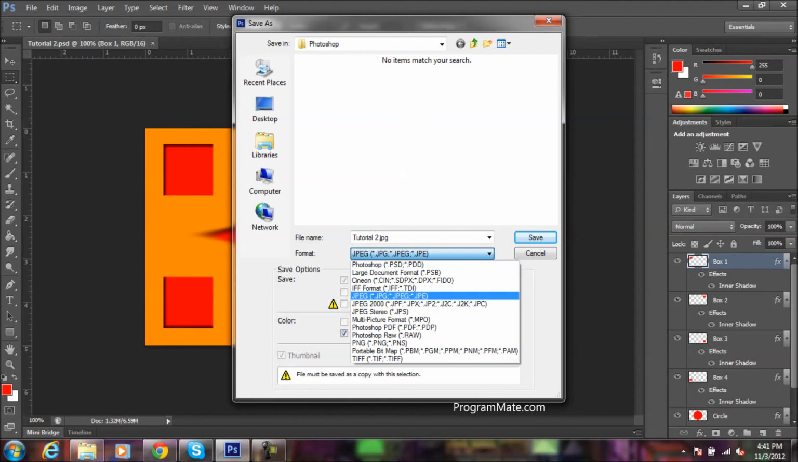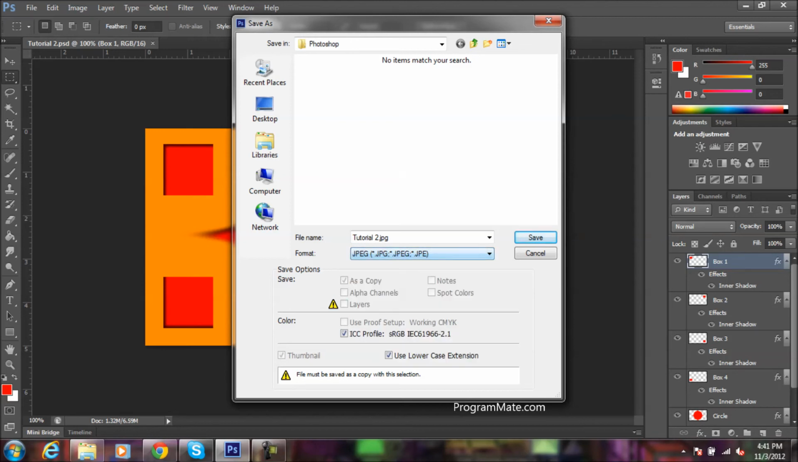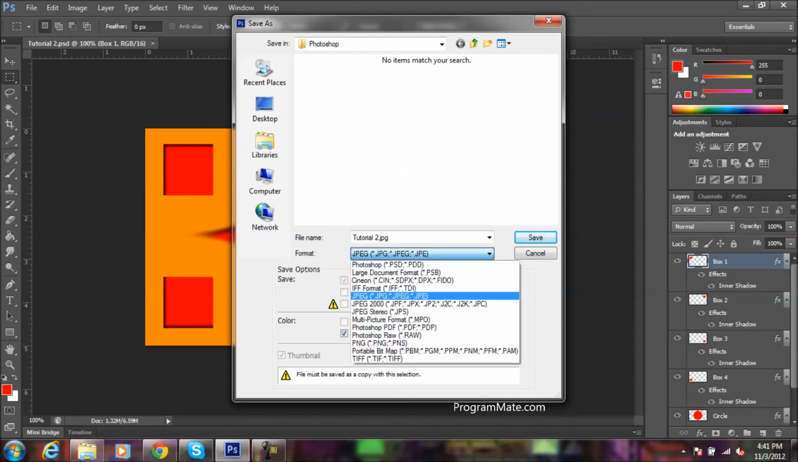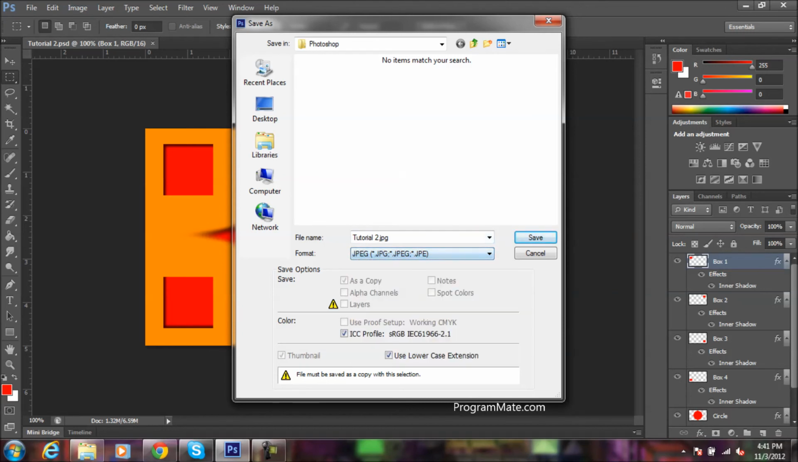And to save it, you simply, once again, go to JPG, JPEG right here. Don't choose the 2000 ones; those are old, just don't use that. Just use this one with the JPG, JPEG, and JPE. These are the most widely used ones, as well as the PNG, and then just click save.